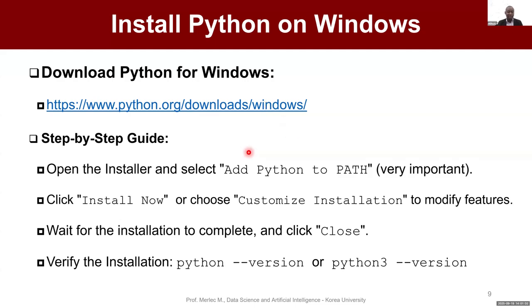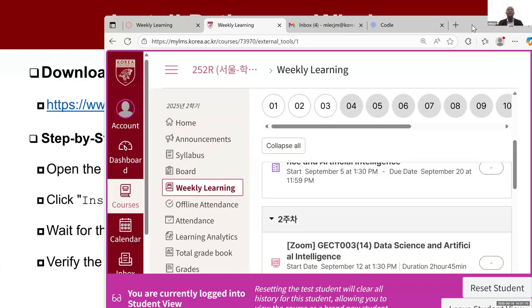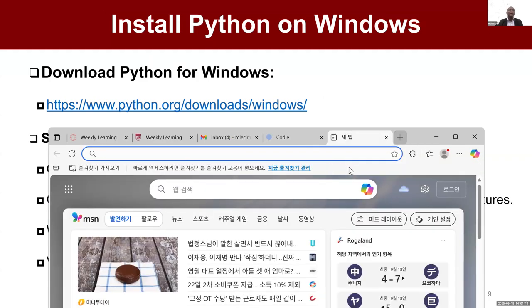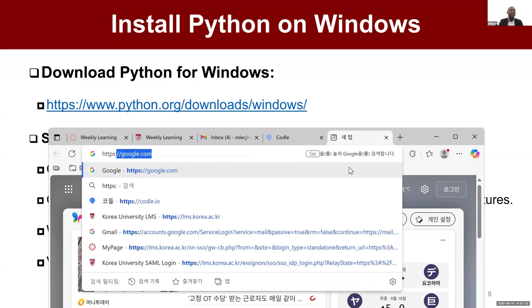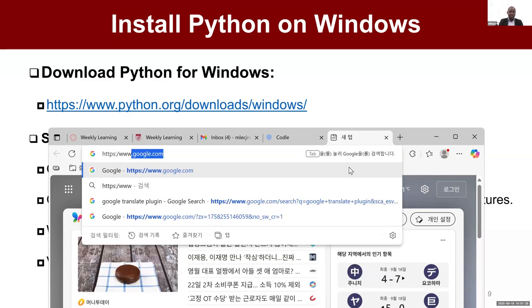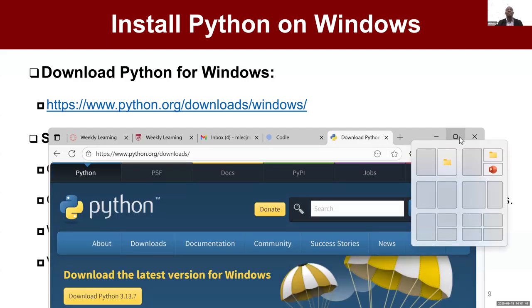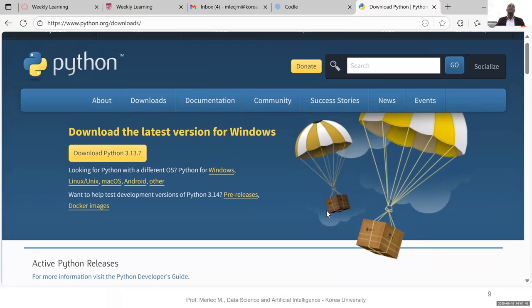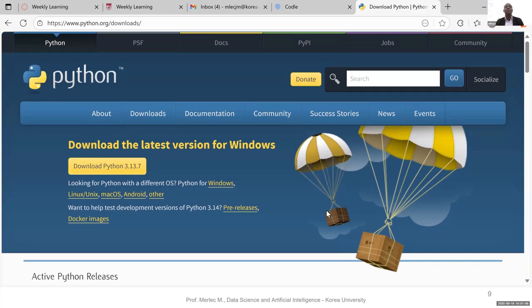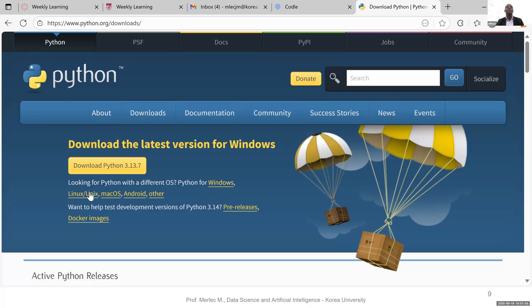I will go on the Python website and download that. I hope you are able to see my screen. So the page is https://www.python.org/downloads. When you go in /downloads, you will see that there are many versions of Python. Depending on the operating system you are using, you have to decide whether it's Windows, Linux, macOS, Android, or others. Depending on your operating system, you will click on the version you want to download.